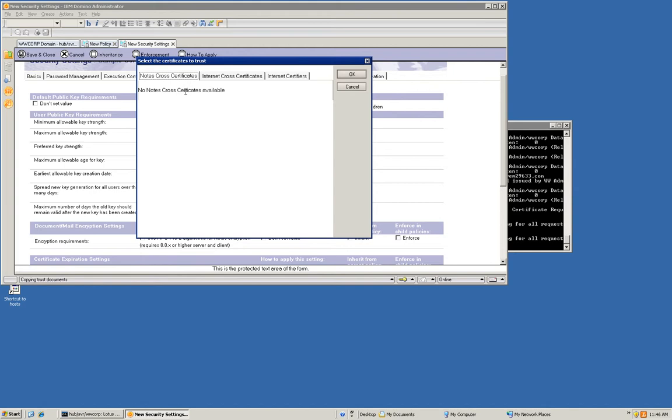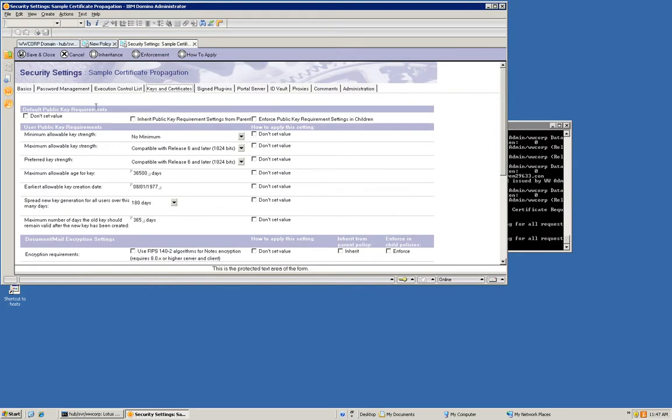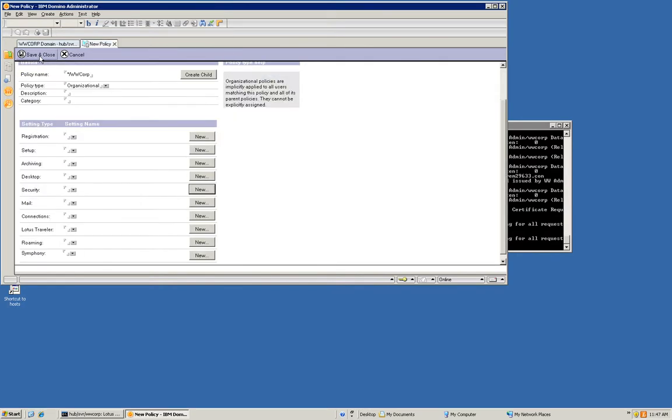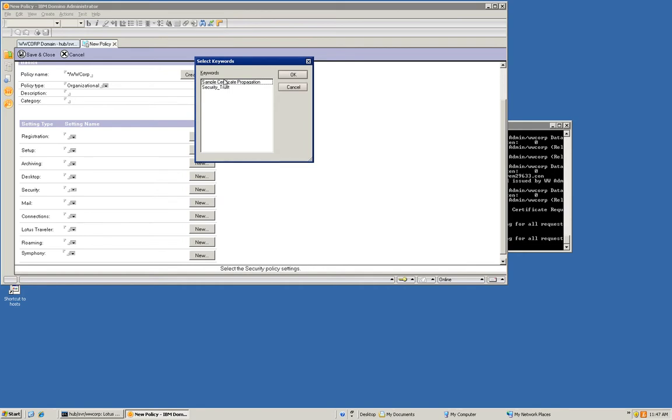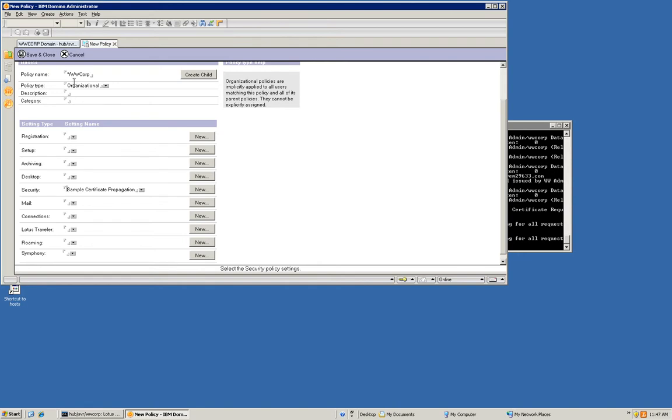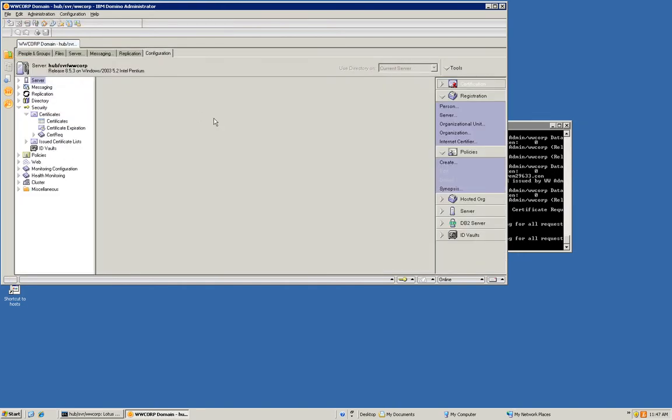We have no notes cross certificates, but we do have an Internet cross certificate. If we had several, then we would have several rows, and we could check each that's applicable. Here I've selected the certificate we've chosen to trust earlier in the cross certification action we just completed. And we'll save and close our security settings. And then from the lookup, we'll choose our newly created settings document. And we'll save and close.